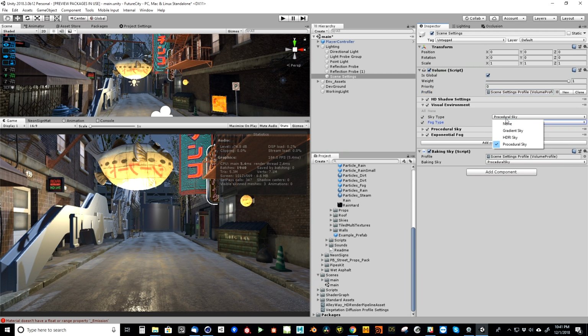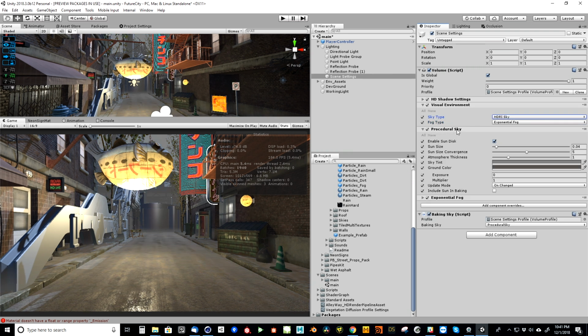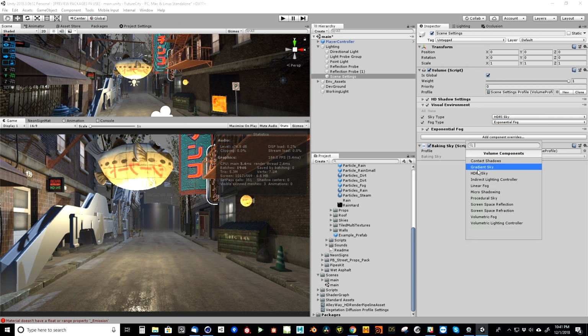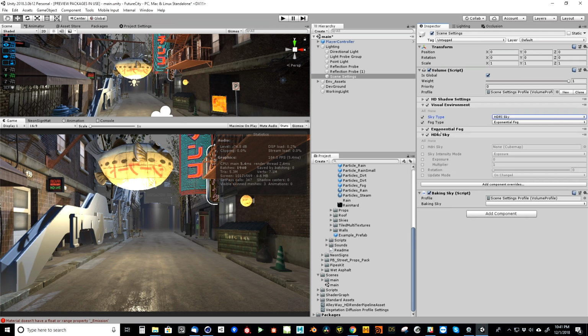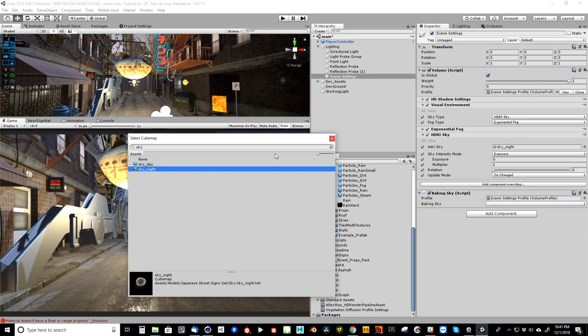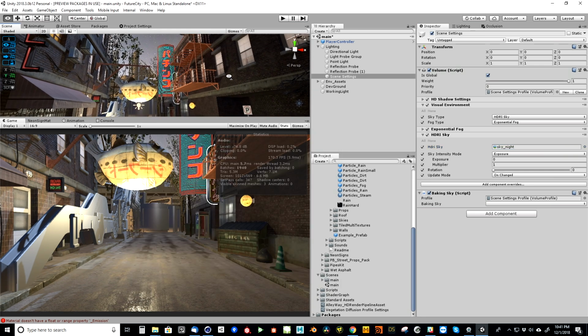The sky type, though, we're going to change to HDR sky. So we don't need this procedural sky anymore, so we're going to go ahead and remove it. In its place, we're going to add the HDRI sky. This is wanting us to add a cube map, so we're going to add sky and then this night sky right here. Let's see what that looks like in our scene.